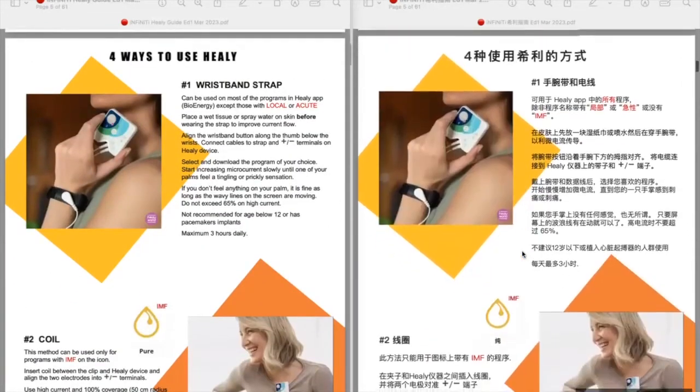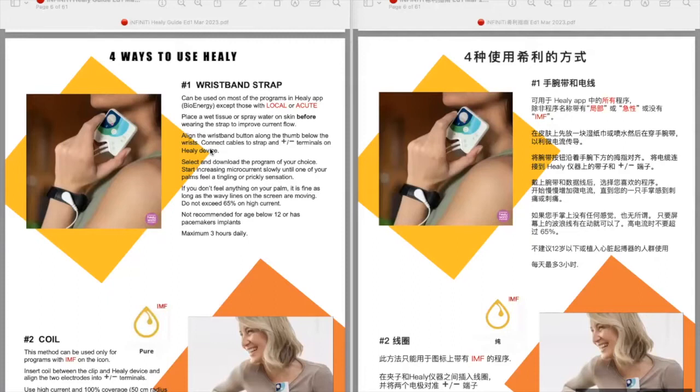So here, 4 ways to use. The first way, the most common way, is to use the wristband. Now, I've heard of people who told me that they've never ever put on the wristband.